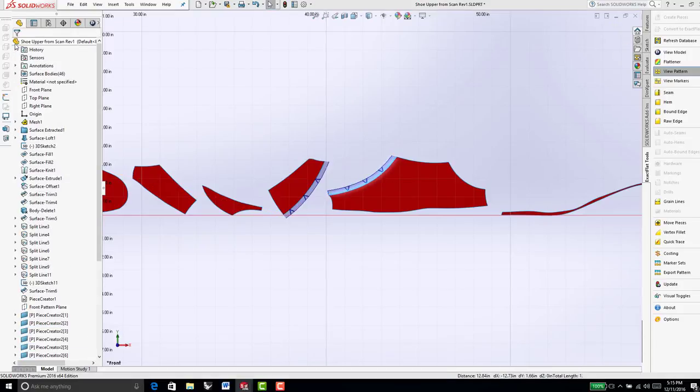That's a SolidWorks command. And you can see here's my 3 V notches, here's my 3 V notches over here. So the sewer knows this gets sewn to this. That's basically how the software works.